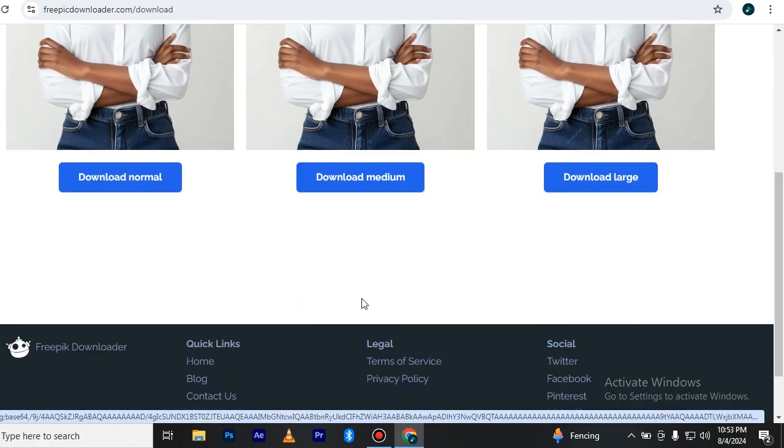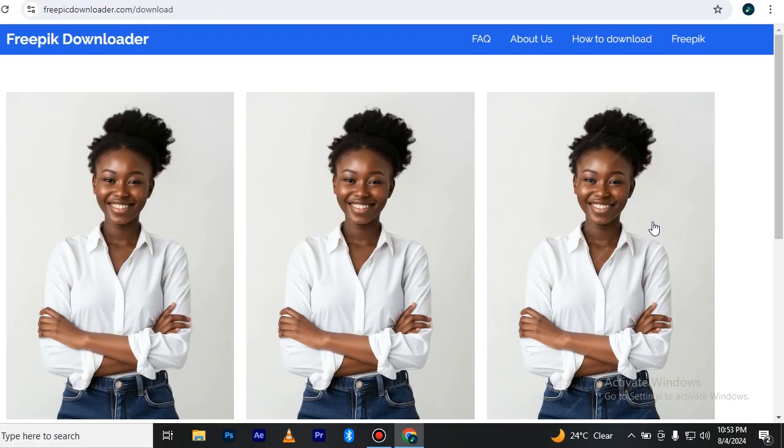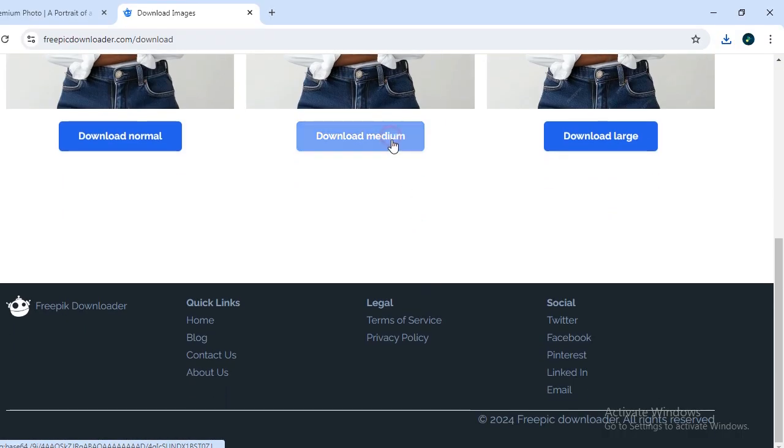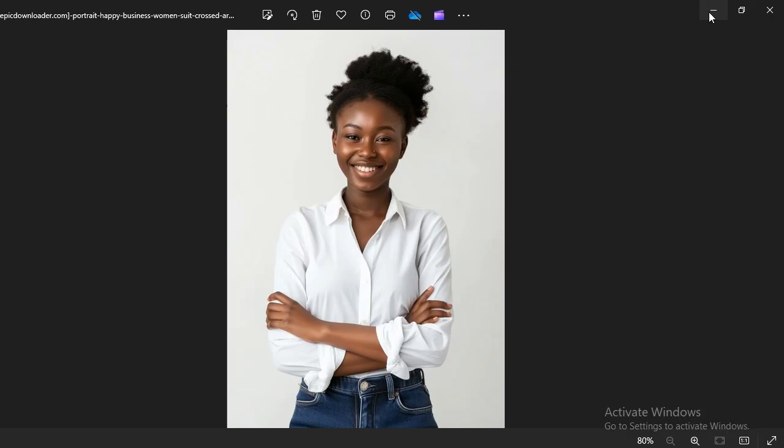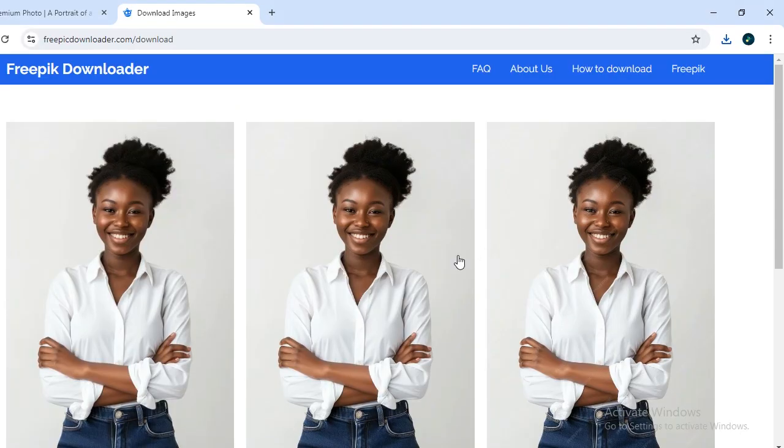Okay, so here we go. You can scroll down, download the normal, download medium, download the large file. So I'm going to download this medium. You can see now I've been able to download the image for free.